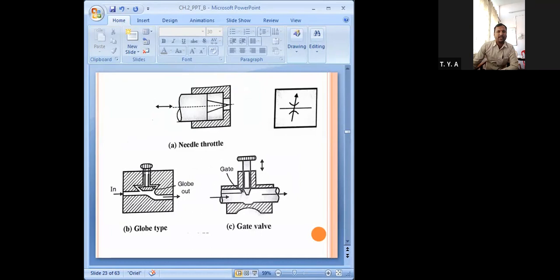Then the globe valve. This is like this. Fluid will come from this side, here we have the globe, and fluid will go out from this side. Gate valve: you can see here we have the gate. Needle valve, throttle valve, globe valve, ball valve, gate valve, all belong to this non-compensated pressure valve group. In a globe valve, flow rate can be changed by means of a disc, plug, or a ball, which sits or nests against the seat, as I have shown here.